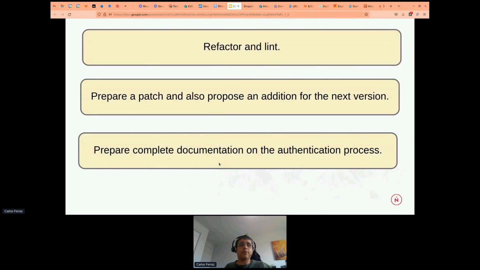In terms of future steps for this case, we need some refactoring and cleanup of the code that was done there. Some things can be optimized. After that, the idea is to prepare a patch and propose an implementation on the contrib module for a future release. And also to prepare complete documentation about this implementation that we think could be useful for other people that want to do something similar.